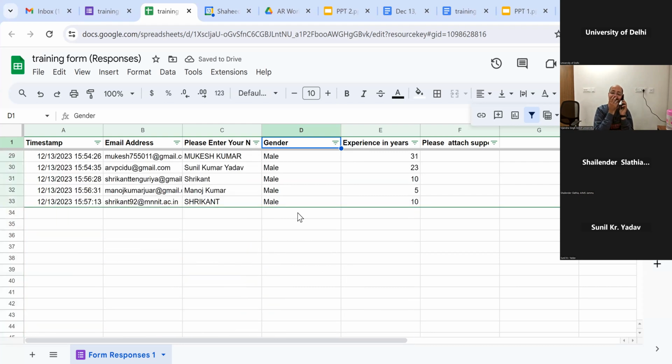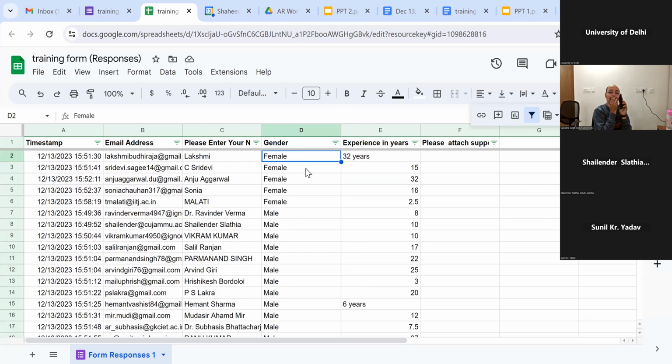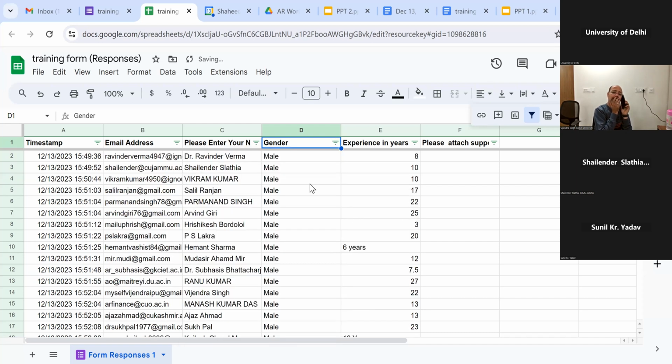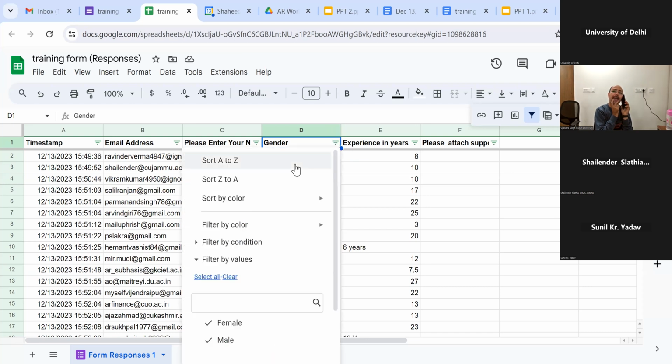And in case it's a column which has numbers, then A to Z means smallest to largest. We can go from there. The related information will change by itself. Yes, automatically the side one will change. The entire sheet will automatically adjust itself to that one column's change.